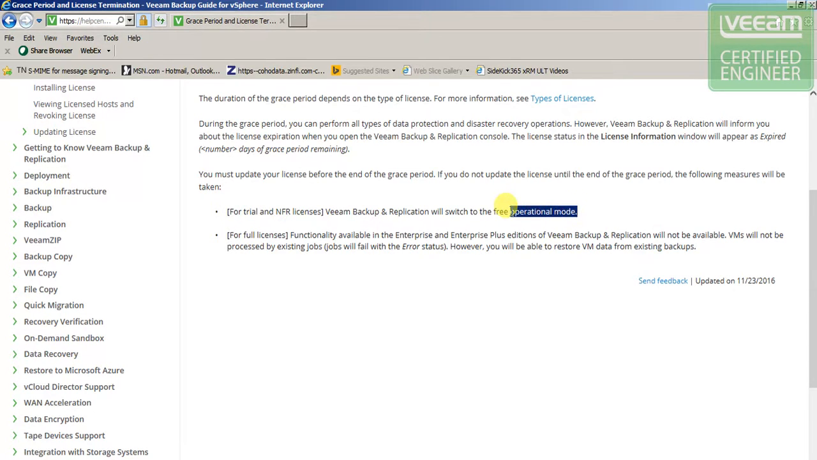a free operational mode? Free operational mode means a lot of things in your backup infrastructure will not work. There are features, for example, a WAN accelerator will not work. Your Veeam Explorers will have very limited functionality, because they say, hey, these are the free tools. The Veeam Explorers are free, but the functionality is not 100% free.